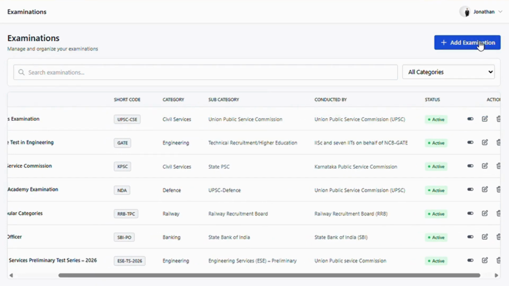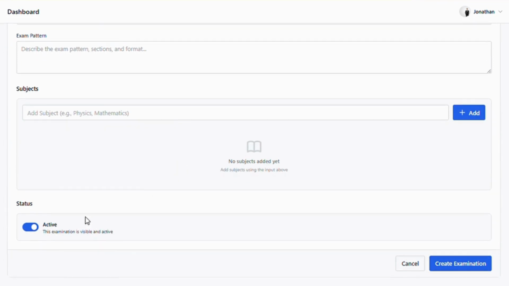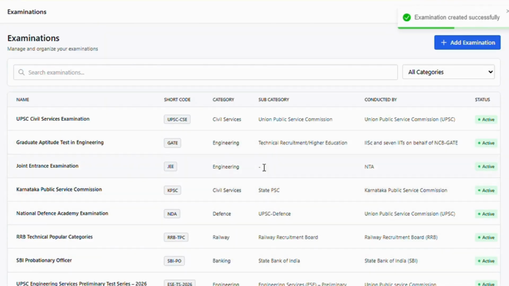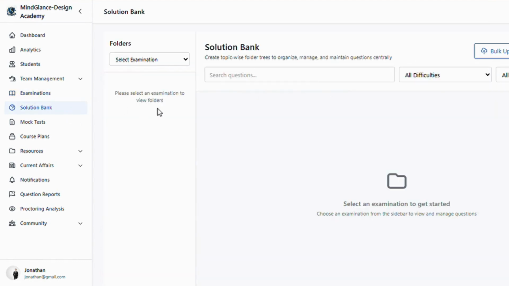To create a new exam, click on Add Examination. Enter the basic information, add any additional details as needed, and set the status and click on Create Examination. Your exam will then appear in the list. Next, move to the Solution Bank section.